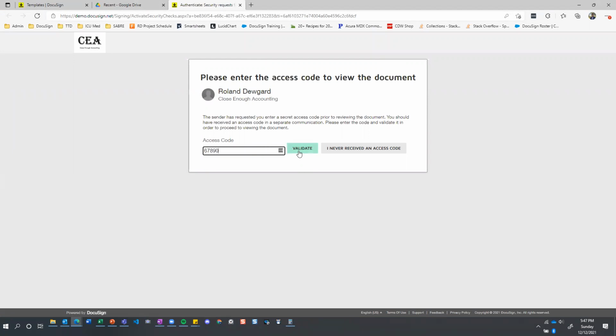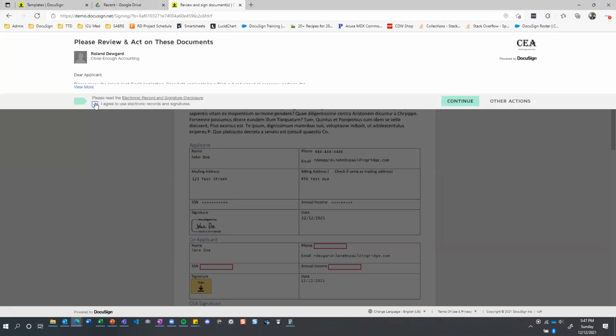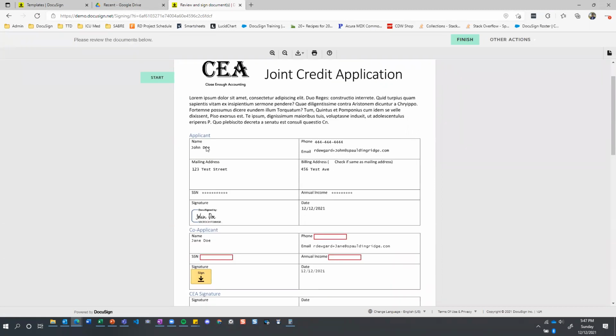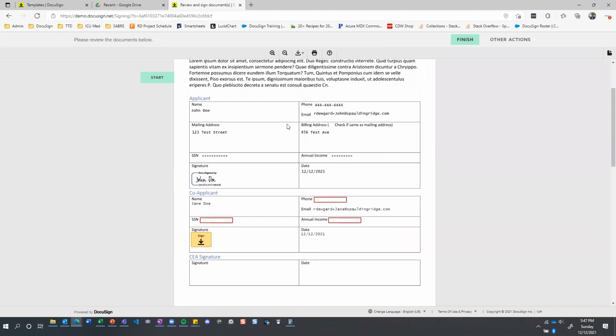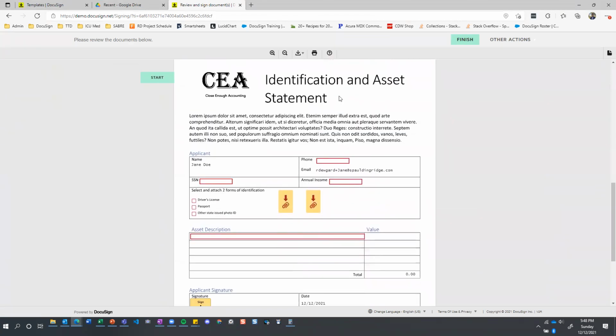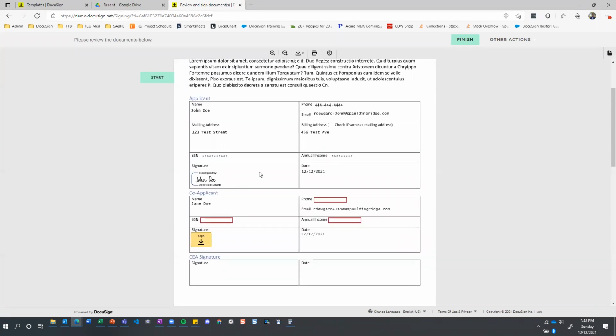Once we enter our access code, we're going to see that this information from John, the applicant, has already been entered. So we can see here, all right, this information that we just entered in the last step is already populated. We have phone, email, address information, all of that. But again, now we can't see the social security number or the annual income as Jane here. If we were to scroll down, we see that we get a brand new identification and asset statement for Jane to fill out. So I'll go ahead and fill this out quickly.